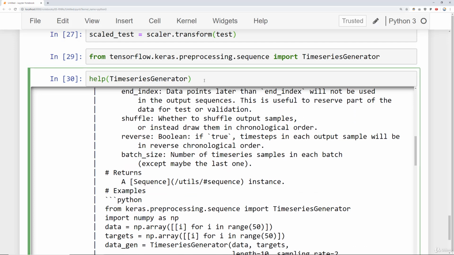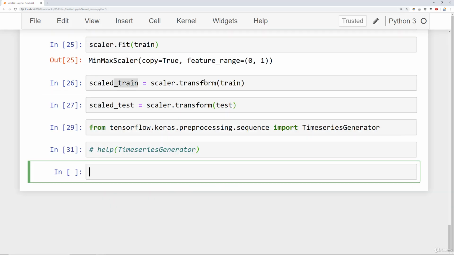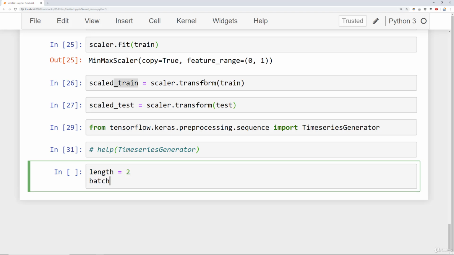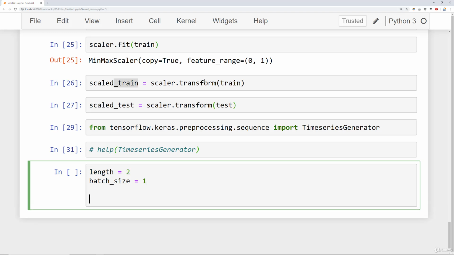Okay, so let's go ahead and play around with these parameters just to make sure we understand TimeseriesGenerator, because a lot of the work is actually going to happen behind the scenes for us. I'm going to create a couple of variables here. One is length, and this is the length of the output sequences in number of time steps. So we'll say 2. And then the batch size is essentially how many time series samples we are returning in each batch. So we'll go ahead and say 1. And typically, when it comes to sequence information of time series, just a batch size of 1 performs pretty well.